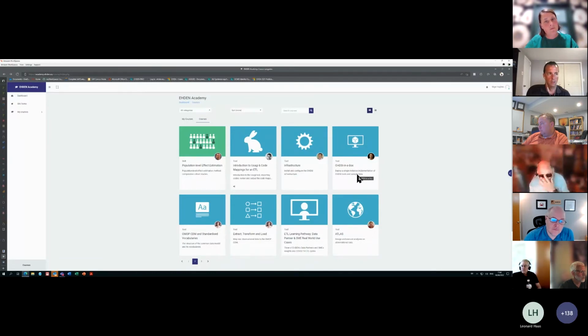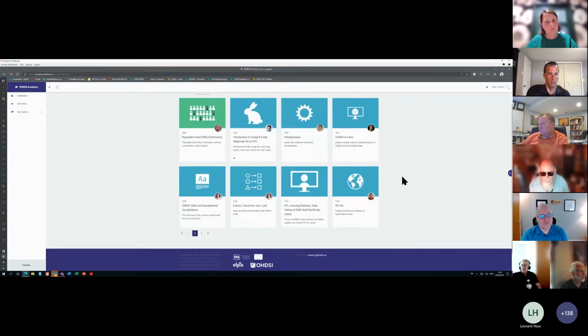That's actually sponsored and supported with our colleagues from Amazon Web Services, which is great, and they've been very supportive, as we know, of course, to Odyssey. But also then in terms of where it all starts, understanding the OMOP CDM and standardized vocabularies, various courses specifically on ETL itself.